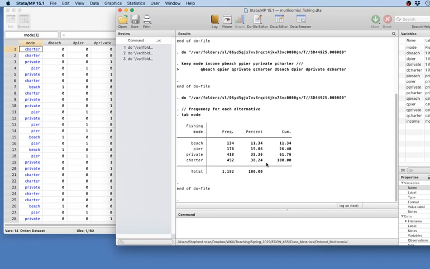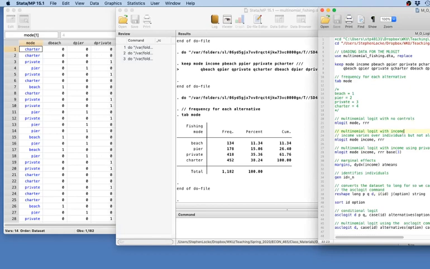So we're going to call this probability, just so it matches the notation from an odds ratio or a logged odds setup. So the first thing I want to do is estimate a multinomial logit without any controls. So remember, we always use the multinomial logit when we have a discrete dependent variable where the order is not important. Notice here, beach is 1, pier is 2, private is 3, and charter is 4.